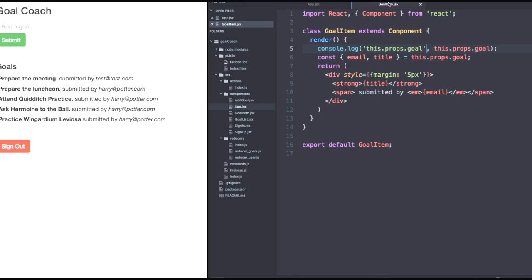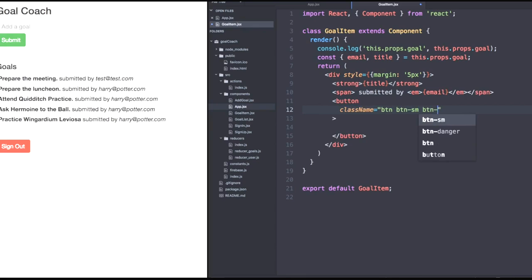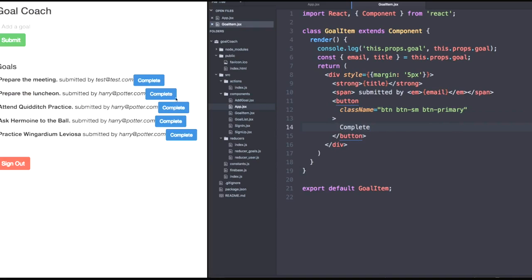So go to goalitem.jsx and we're going to add a new button. It'll be right next to our email span. The class name for this button will be some Bootstrap class names, btn, btn-sm, which stands for button small, and btn-primary. The text will say complete. Let's check it out. Should be a nice little blue button. Sweet. And let's go ahead and give this span some styling, a margin right of 5 pixels, so that way it's not right next to it.